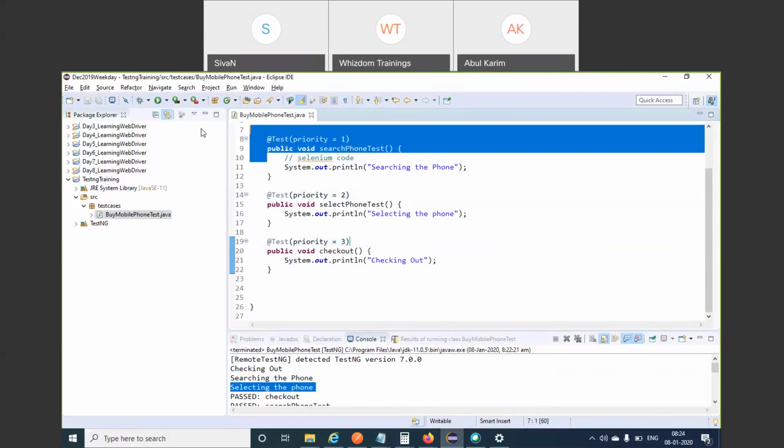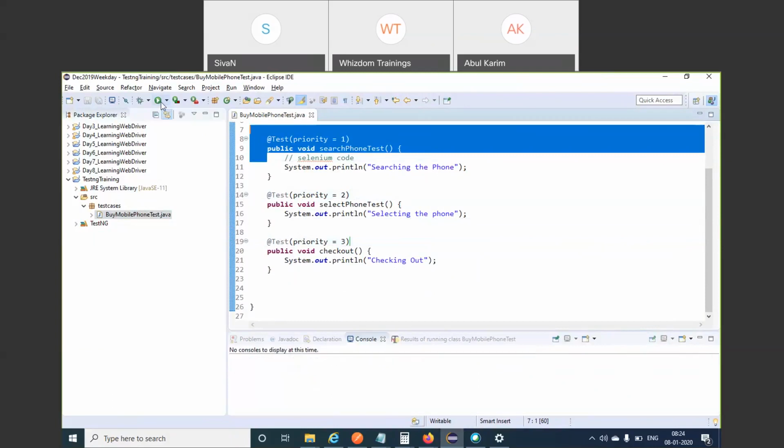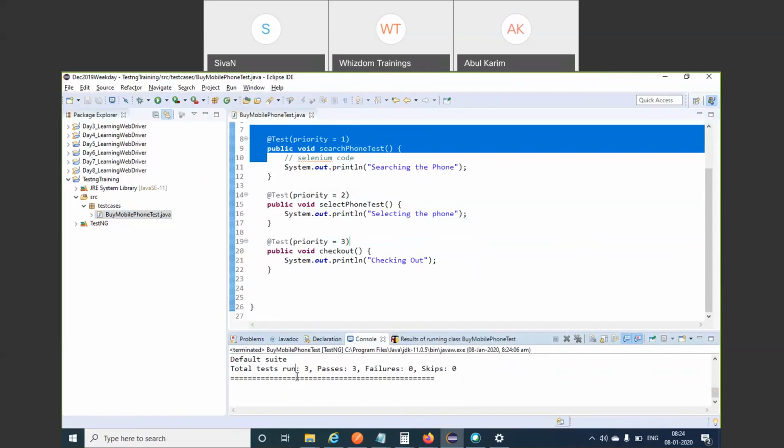And when we run this, it runs searching the phone, selecting the phone, and checking out. Now the order is correct. The order of execution is correct.